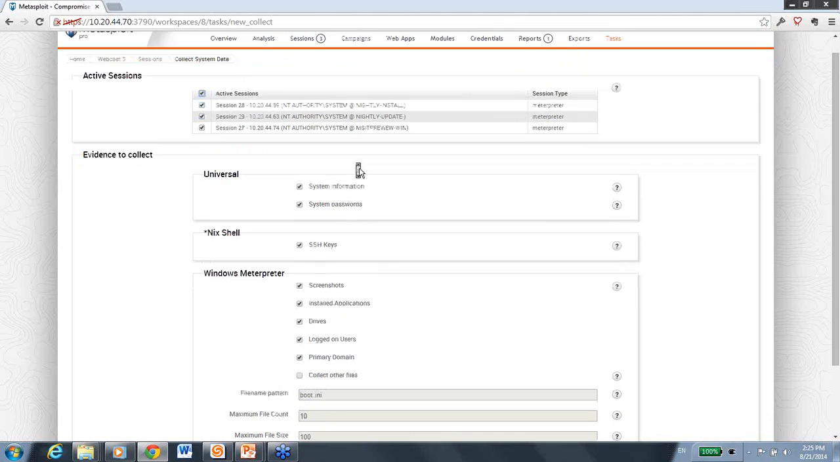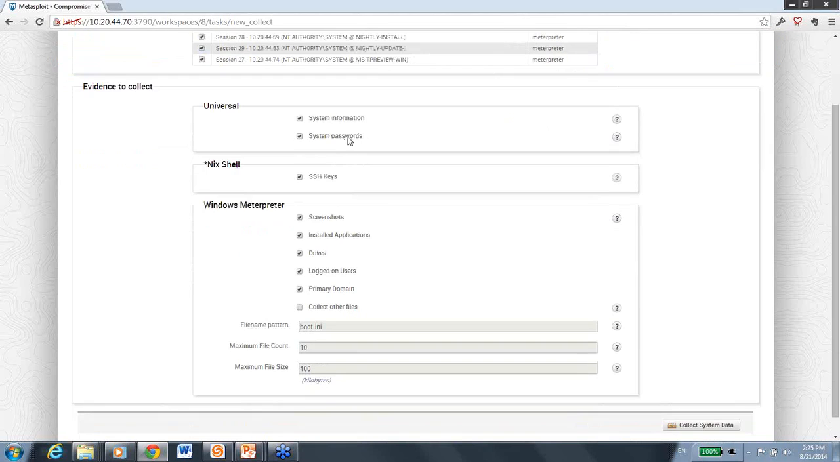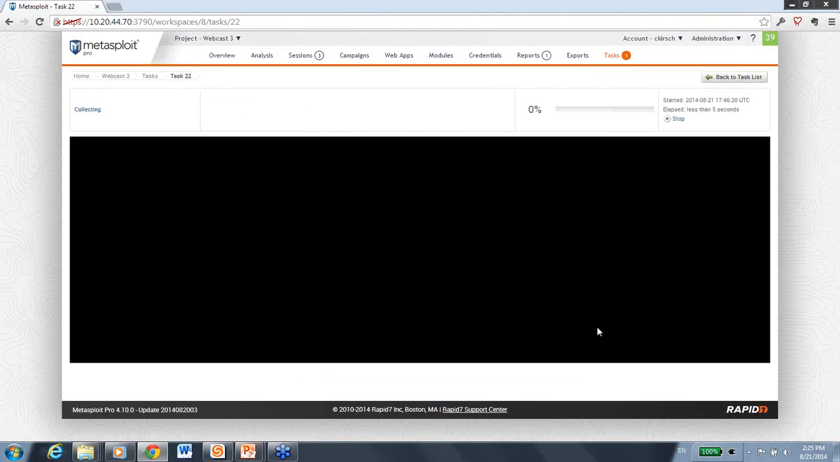From these machines, we will collect system information, passwords, SSH keys, and so on. We can switch off some of these other things so it doesn't take too long. And hit collect system data here. Now what it'll do is reach out to these machines through the Meterpreter session that we have on there and grab all of the information.